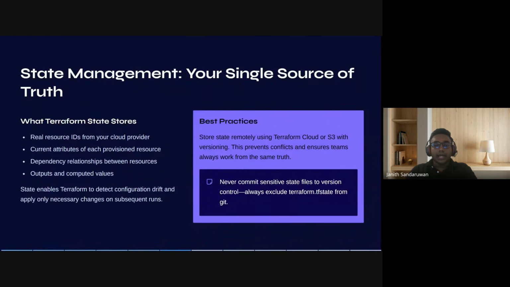So let's talk about the most important part of Terraform, state management. Think of the state file as Terraform's memory. It stores everything about our real resources, like their IDs and current settings. This allows Terraform to detect configuration drift, which means it can see if someone manually changed something in the cloud that is not in our code. For best practice, we should always store this state file remotely, like in an S3 bucket, so our whole team can work together.